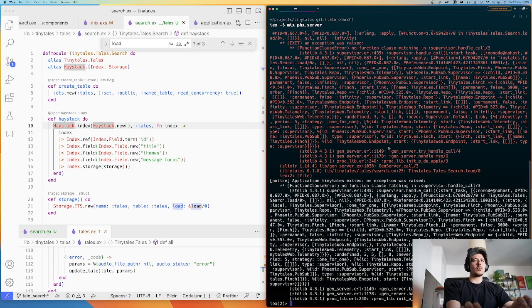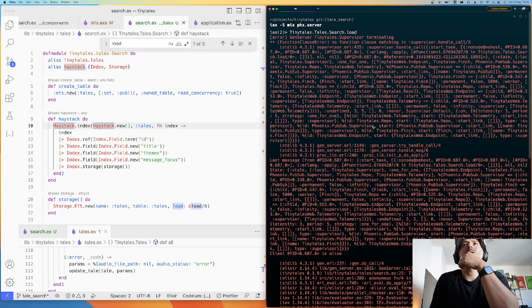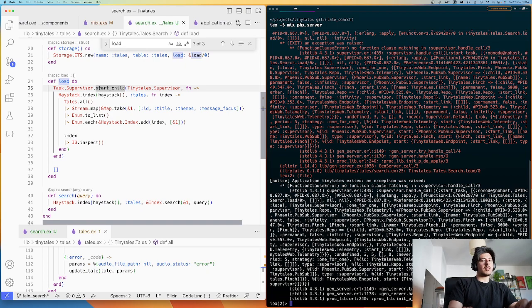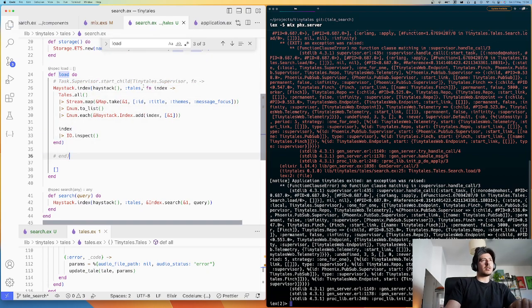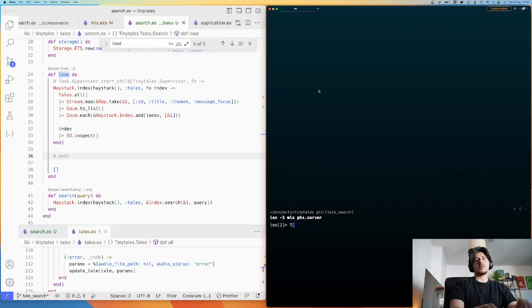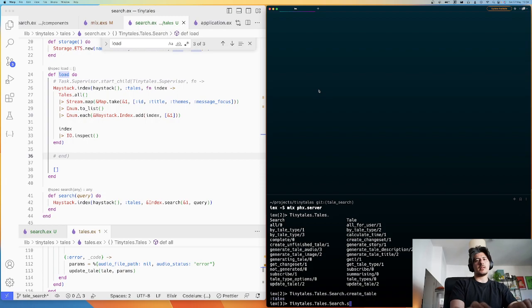Tails.search.load. Ooh. This is because of how I'm doing the... Yeah, I'm doing a handle call and there's no handle info to handle it, but because of how the app has already started. All right, ignore that. Let me take that away, almost done. Tiny tails.search.create table. Now I do load.